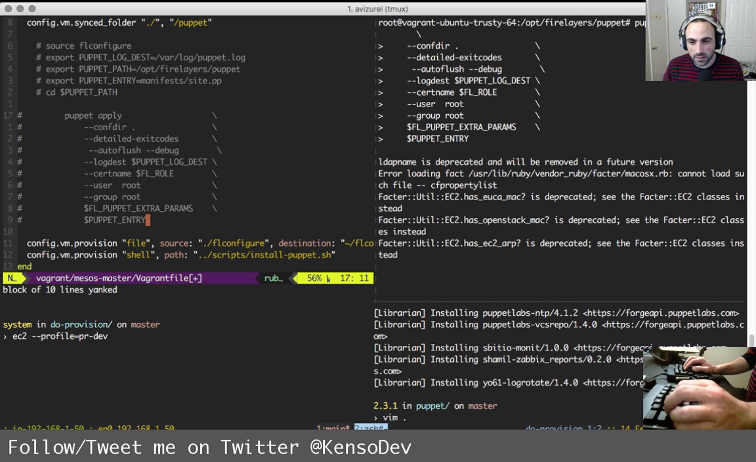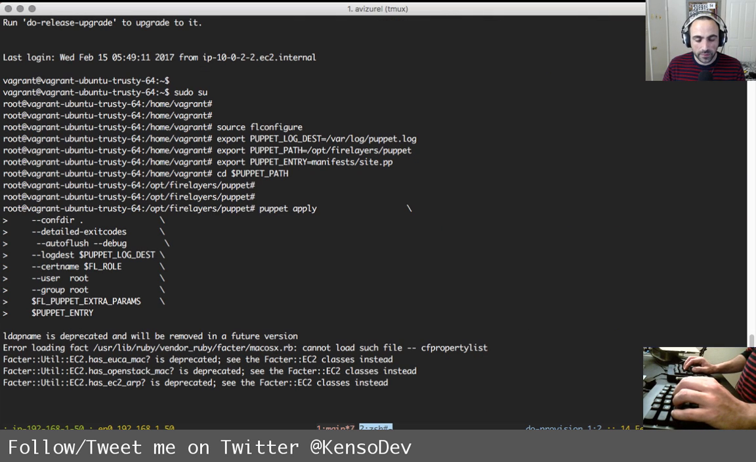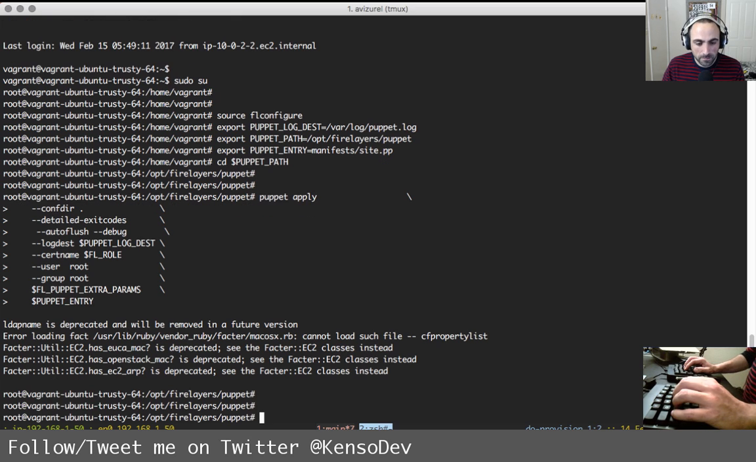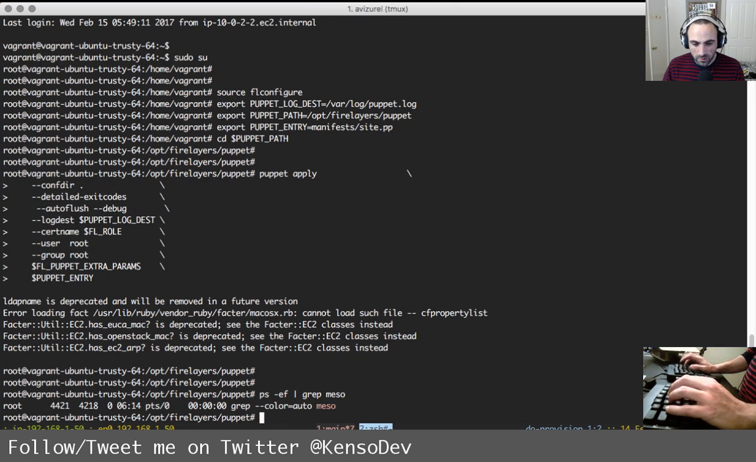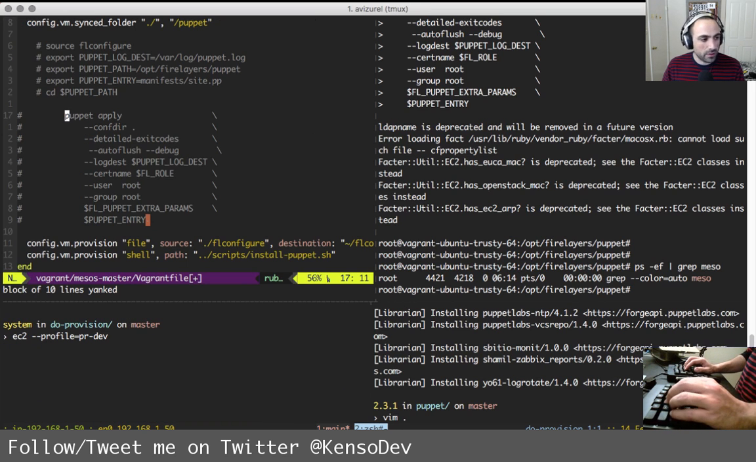yeah, it's still this thing cannot load. Hold up, name is deprecated. Okay, so let's do ps -ef and then grep. No, nothing here is installed.